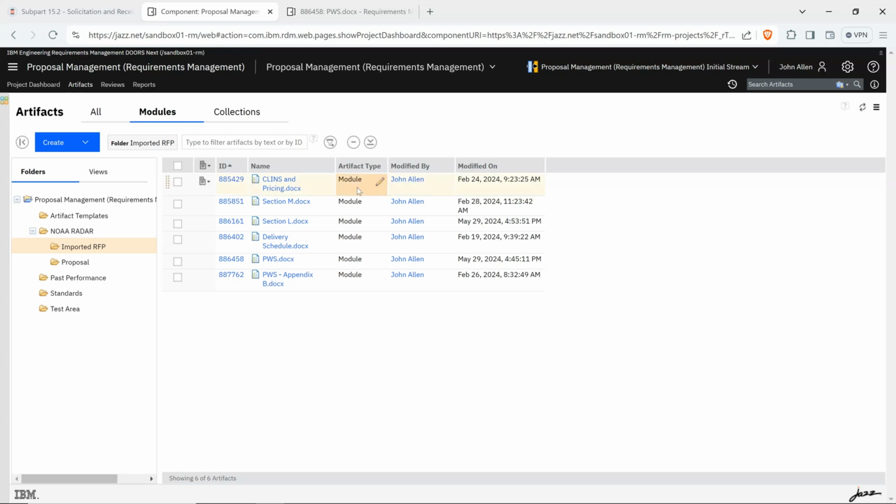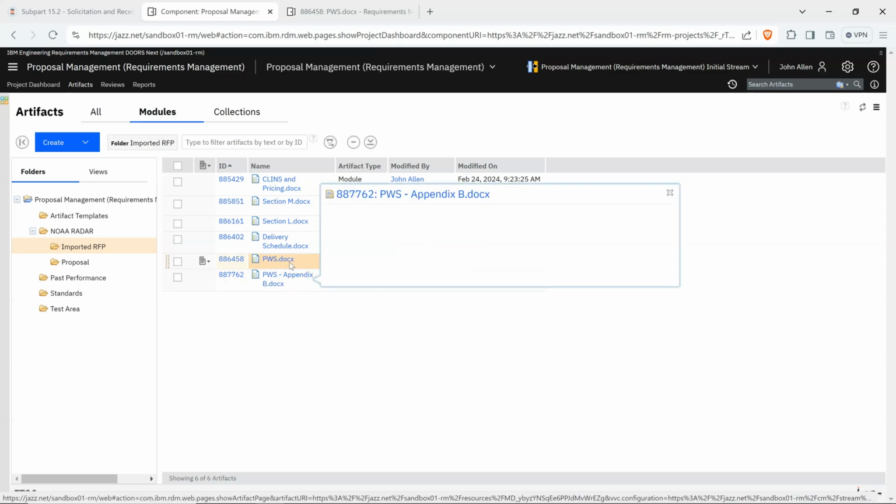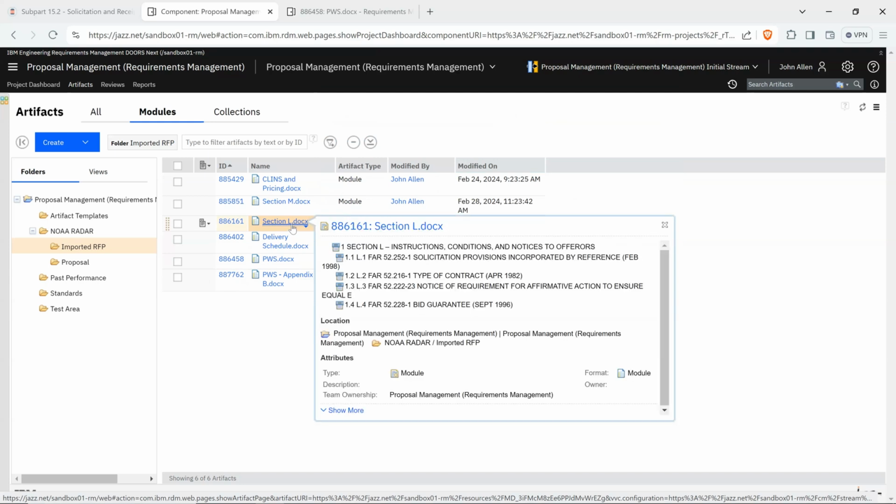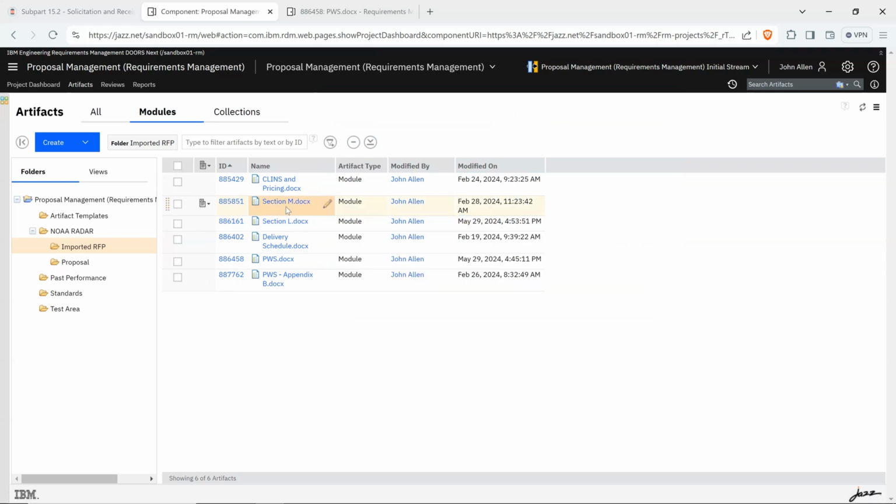So as you can see here, our imported RFP sections include Appendix B, which is the performance work statement, Section L, which is the instructions to offer, exactly what they want in the proposal and the format and the sections of the proposal, and Section M, how they're going to evaluate that proposal. We have also ingested the CLINs and pricing sections and the delivery schedule for use in our proposal generator.